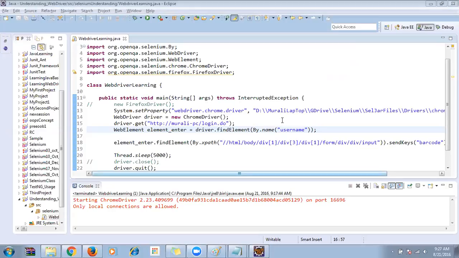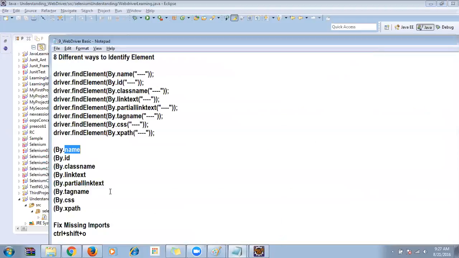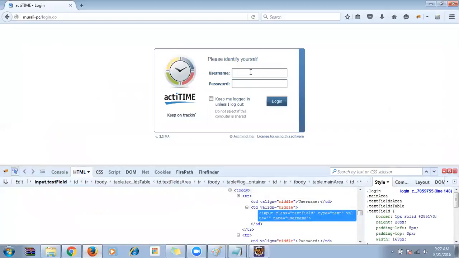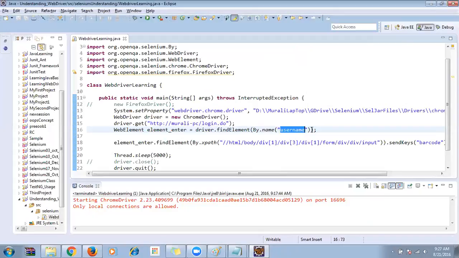So now, driver.find_element is the command which will help me identify an element. With which property am I going to do it? I told you that there are 8 different ways I can identify an element. In that, name is one property. So with name, username, because that is what we have got over here. If I inspect this one, can you see the name attribute is there? The class attribute we already saw matches multiple things. So I'm going with name, username.